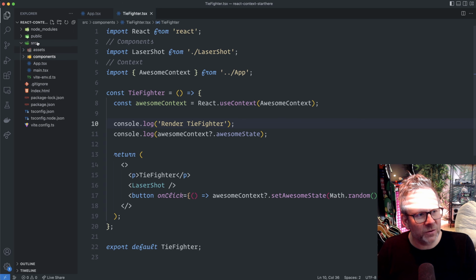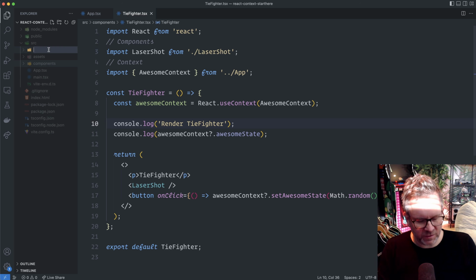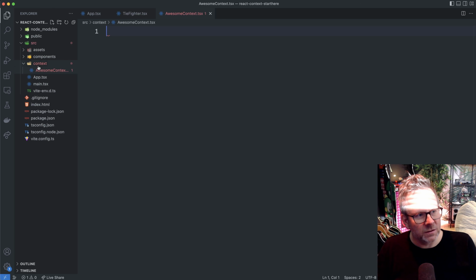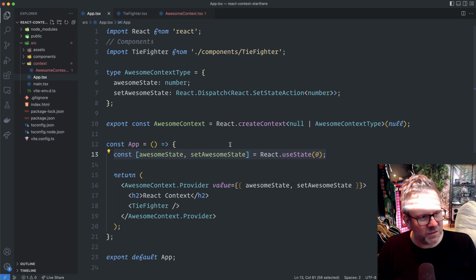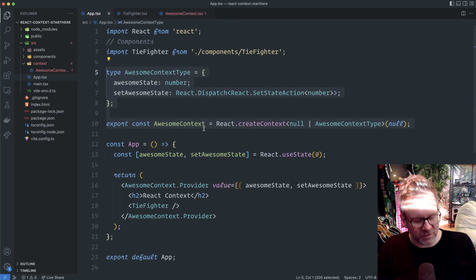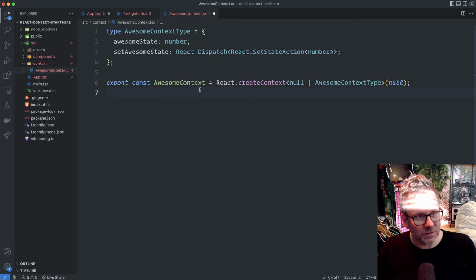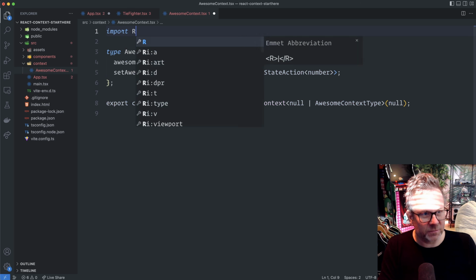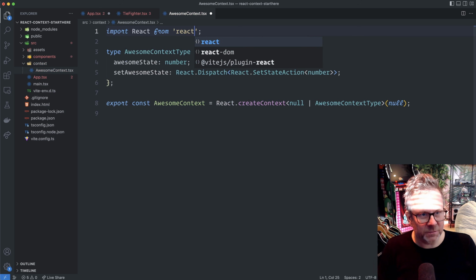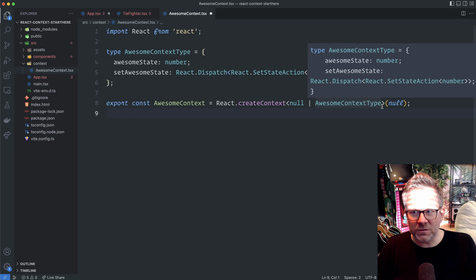Okay, let's create a new folder inside of the src folder that's called context. And then we're going to have a new file that's called awesomeContext.tsx. So I collect the contexts inside of here. We're going to have one more. And if we go inside the app, we can grab these ones here, the type and the actual context. Go inside awesomeContext and paste it in. We also need to import React from React, like that. So we have the type and the context.